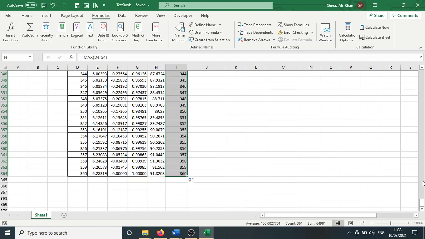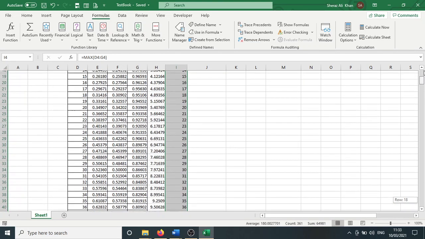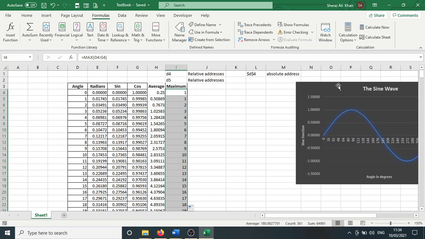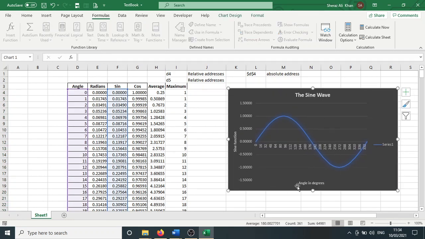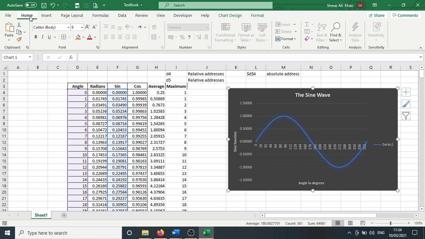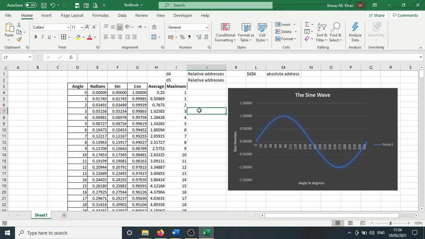Understand? So this is how you can use simple formulas, and then you can create charts by selecting two vectors, columns or rows. You can insert that chart in the workbook, and then you can copy that chart and insert it into your Word document or report or something like that. So these are just the very basics of Microsoft Excel. I hope you can start using it.